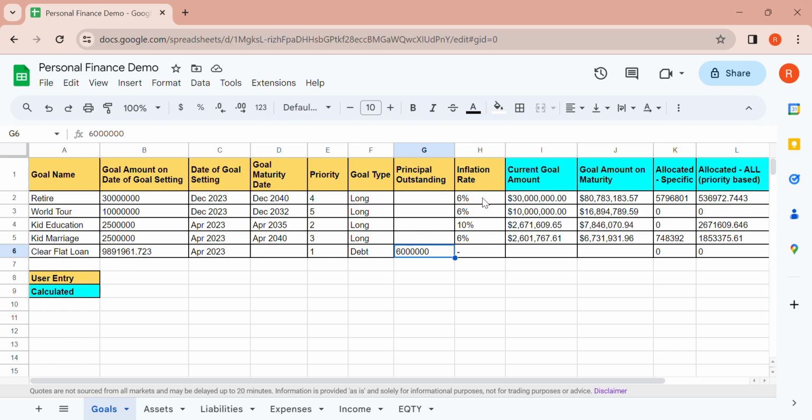Then for each of the goals, we can assume our own inflation rate. Here I have taken for education 10%, because as you know, inflation is quite high in the education sector, especially in India. While for others, I have just taken a nominal 6% inflation rate. Obviously, we can edit it whenever we want.